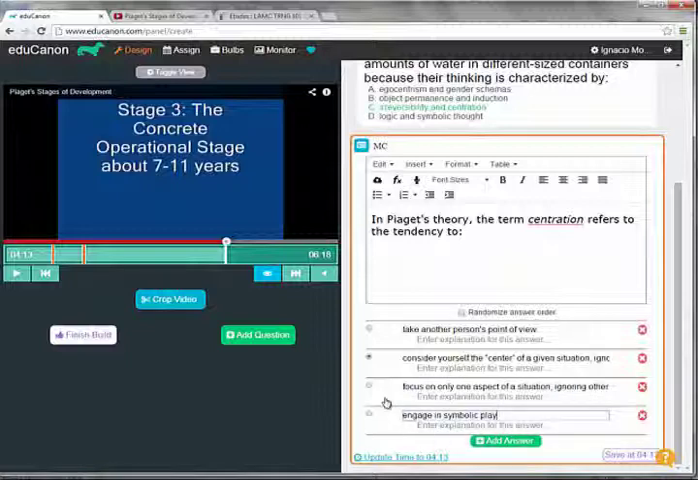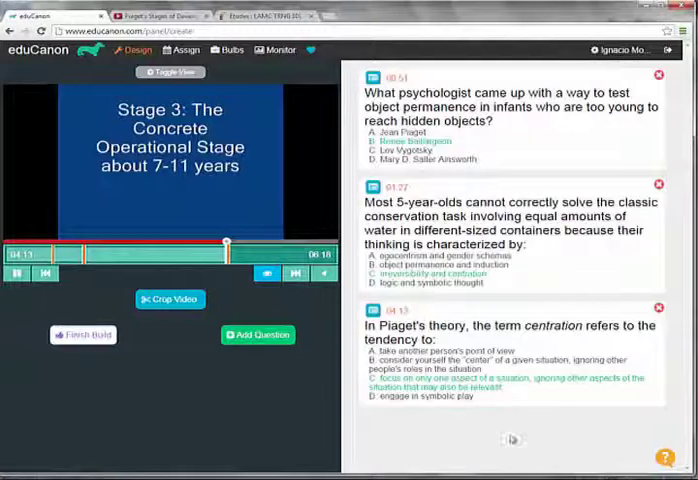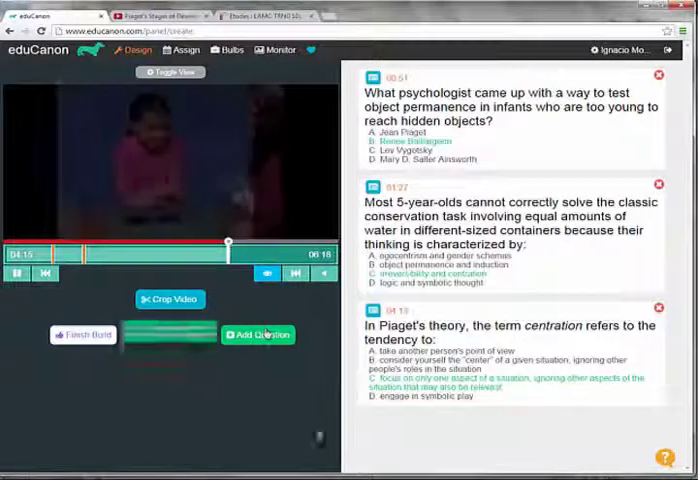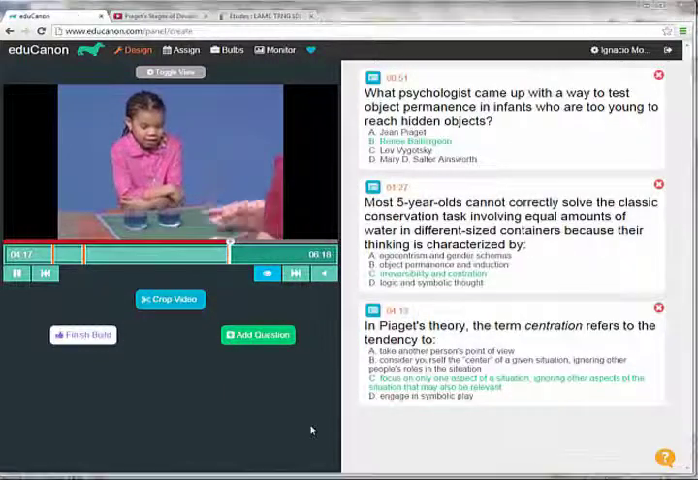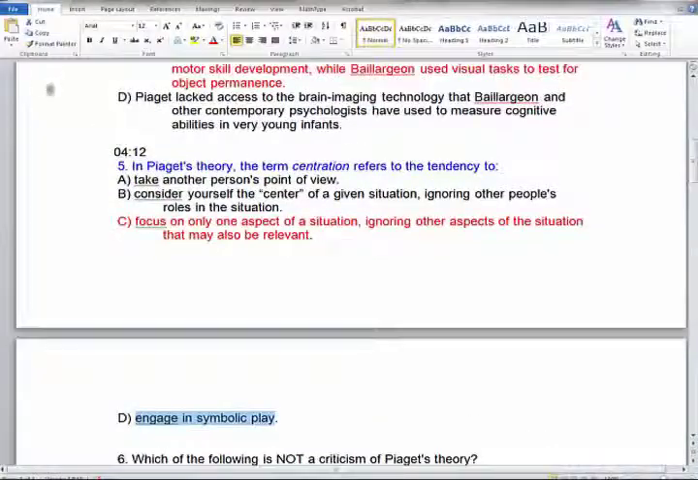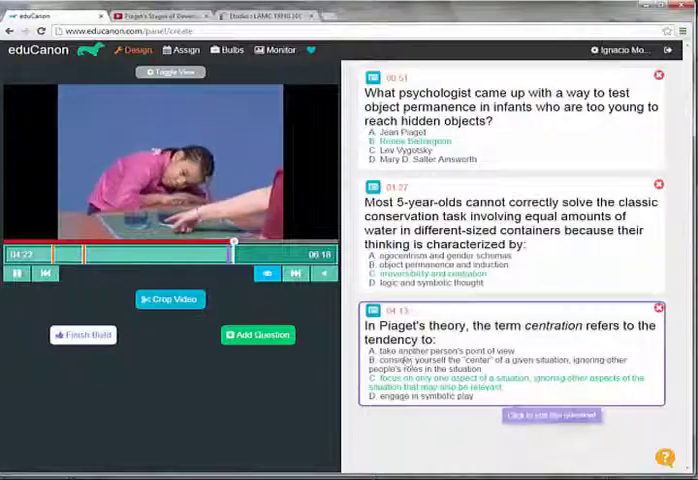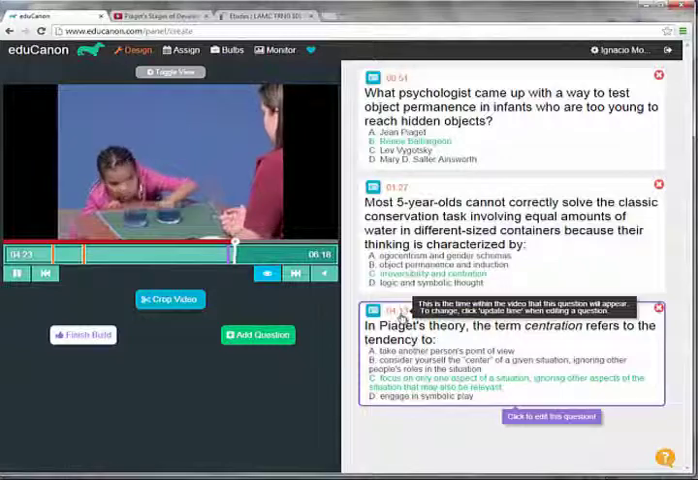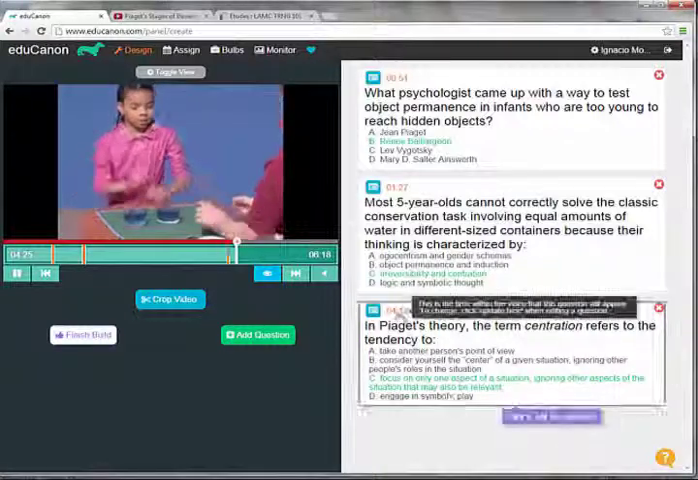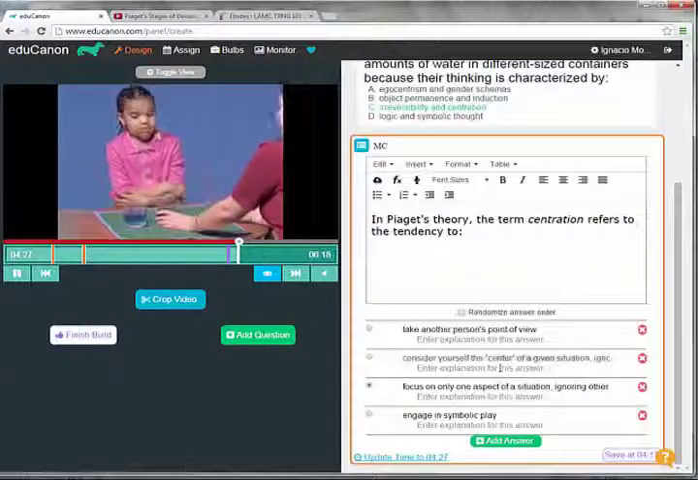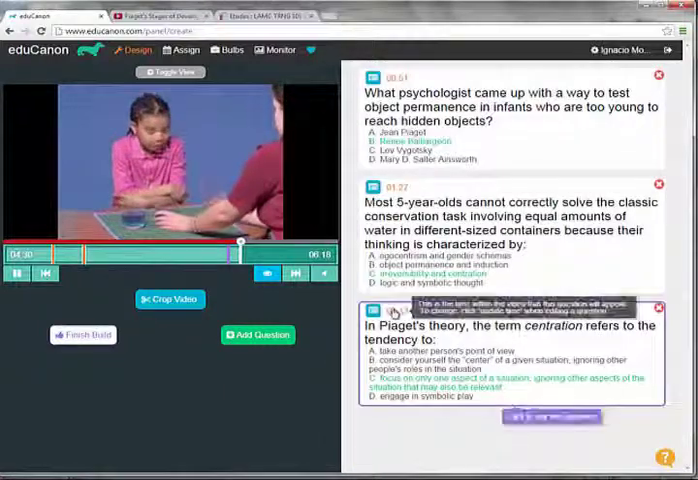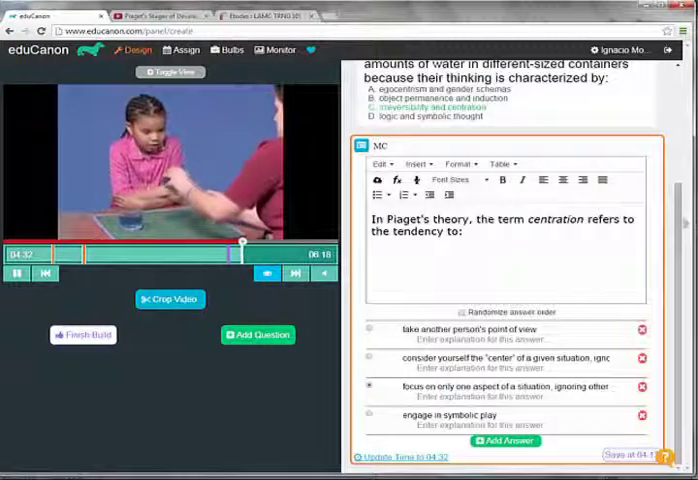In this case, the correct answer is C, so I'm going to select that and save that one here. You see, in this case, I initially said I wanted to use it at 4 minutes and 12 seconds, and I did it at 4:13. That's not an issue. You can simply select it here again and add and update it.